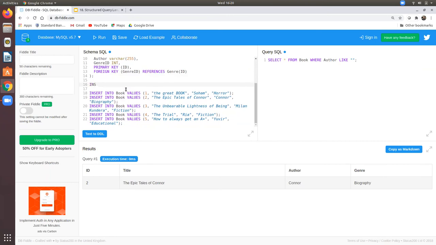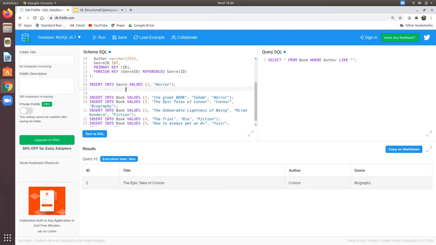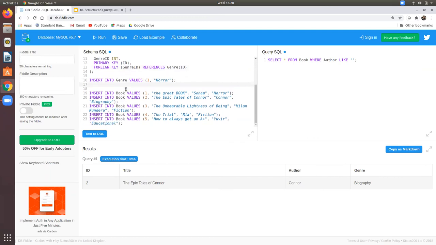So what I'm going to do is just add some data to the genre table. So I'm going to say insert into genre values. And we're going to have the first genre is horror. So we're going to have horror. We're going to have, I'm going to change.